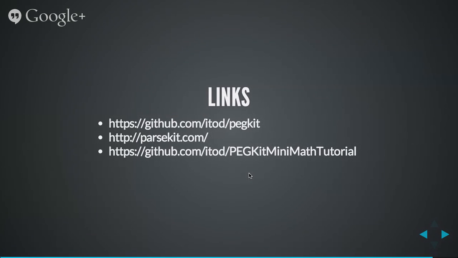ParseKit.com, that's the dynamic framework. But a lot of the concepts and even the grammar samples still apply. And this has this PEGKit mini math tutorial that goes through basically what I went through with you today. And I've been wondering, I can see this being super cool for someone that's writing their own compiler and stuff like that.